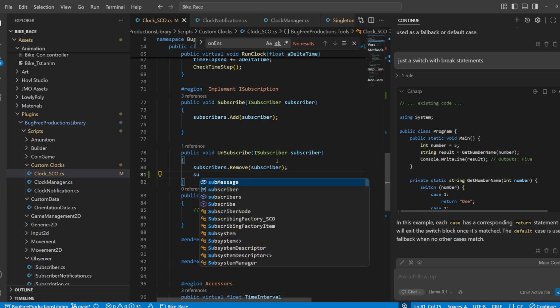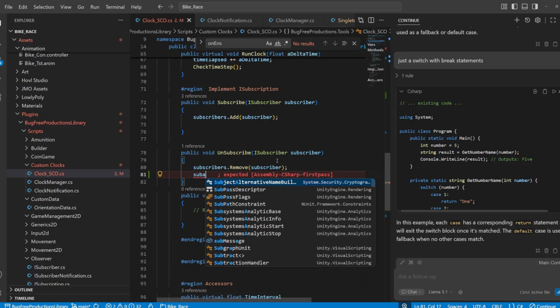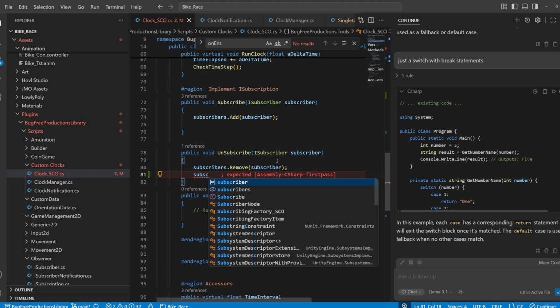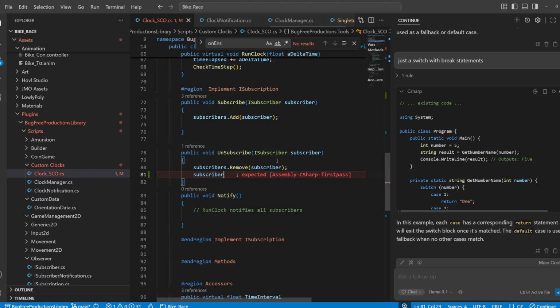Subscriber dot on unsubscribe. And the reason I did that is just so that there are certain things they do when they unsubscribe that they might want to also call.